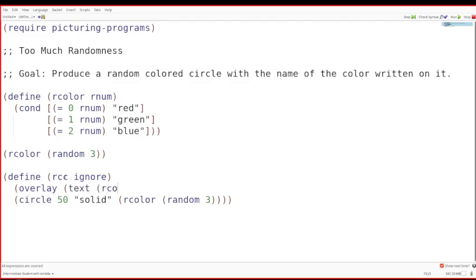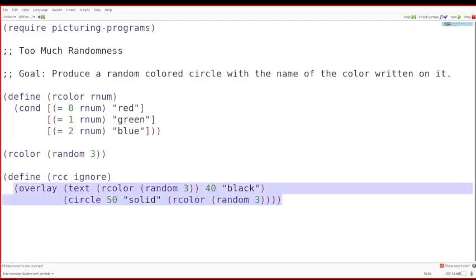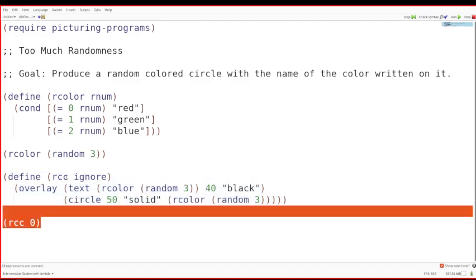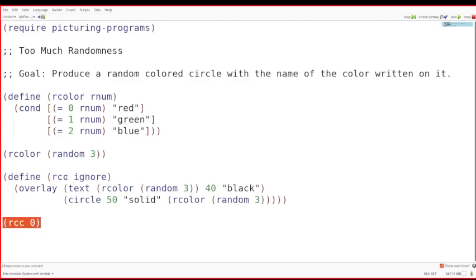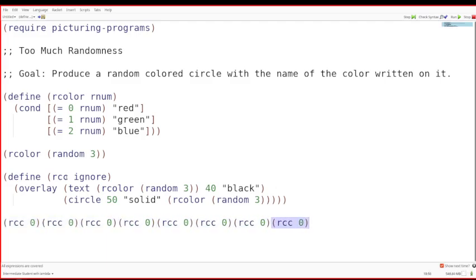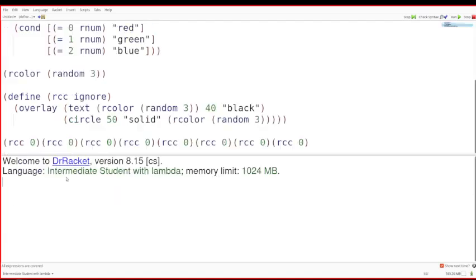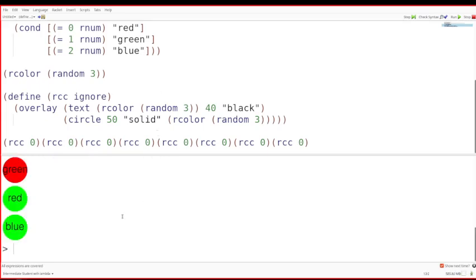So overlay text, our color random 3. We need like 40 point black maybe for the text. Okay, so now we should be having a circle that says the color that it is written on top. And we're expecting, again, that there's going to be some problems because the theme of this is too much randomness.